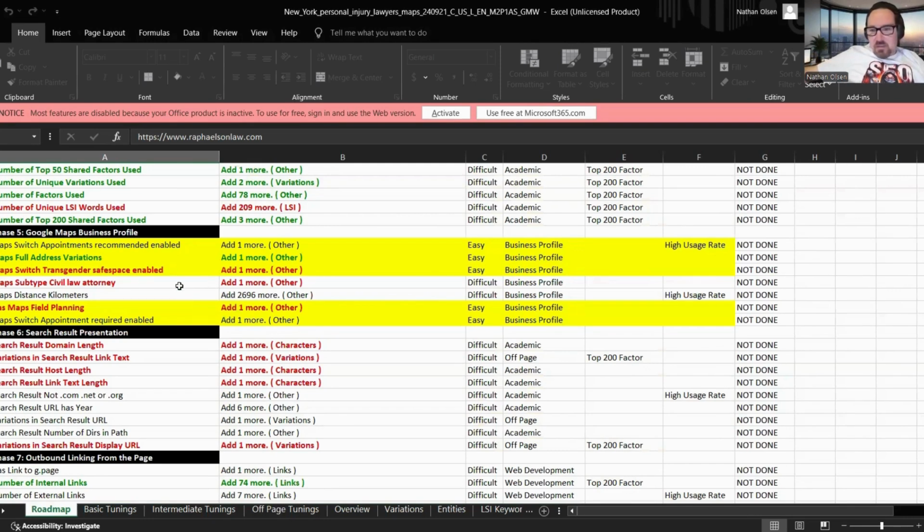Possibly this, but you see how it's a different color. This isn't as important. This isn't, appointments required enabled. And that's pretty much what you should be putting it down. Now, sometimes it'll have a lot more of these things.